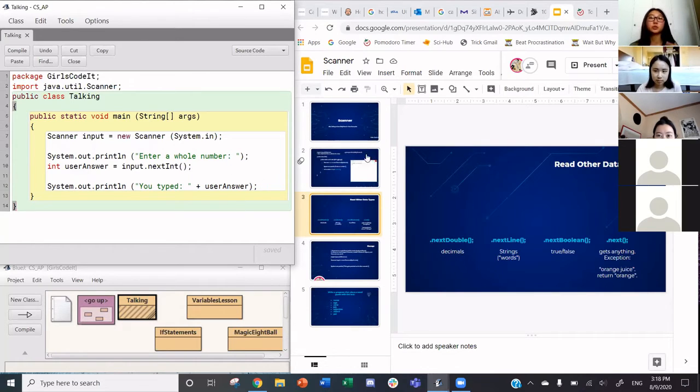So it works the same way as the int does, where you do .next, except for double. If you want to do a double, then you do .nextDouble. If you want to do a string, you could do .nextLine. If you want to do a Boolean, which I know we didn't talk a lot about, but that's where you just have a true or false, then you could do .nextBoolean.